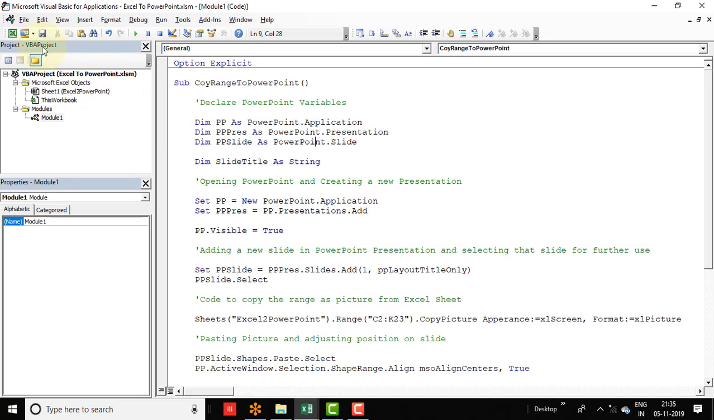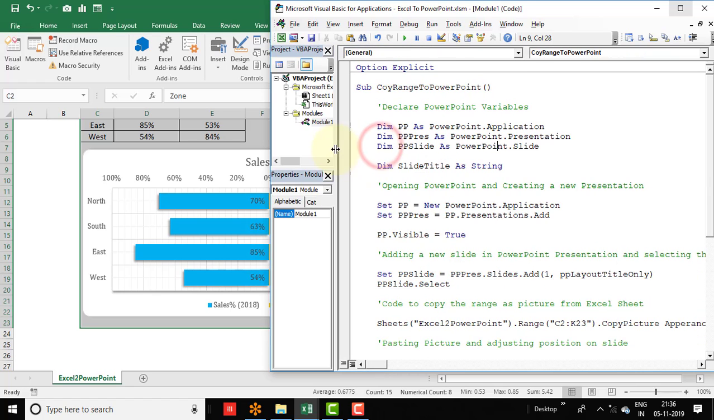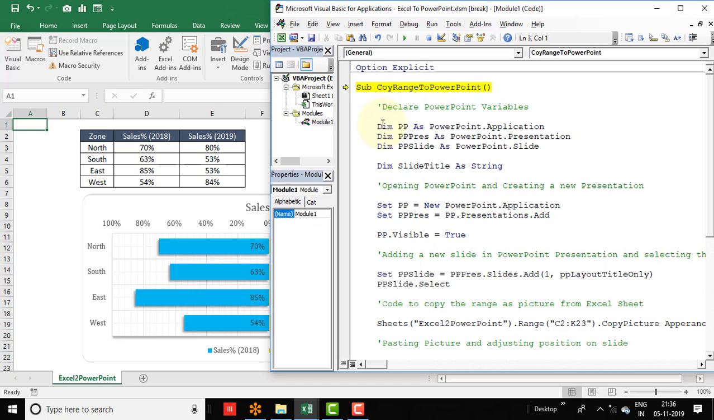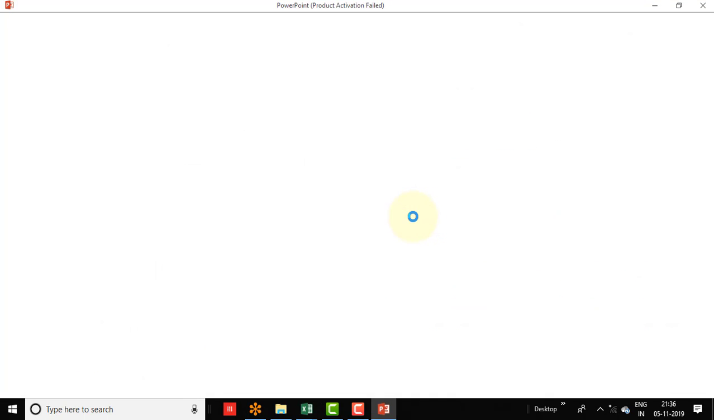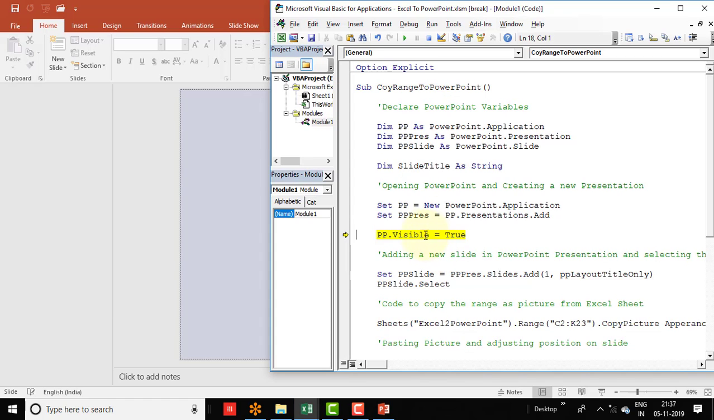So first of all, let's make it smaller and then start running this code one by one so that you can see what is happening in the background, right? So let's again select this particular text. Okay, let's press F8 to run this code line by line. So you can see that it successfully declared the variables in memory. Now it's creating a PowerPoint. Okay, you can see that it has created an application, the PowerPoint presentation, and now F8 is showing visible.